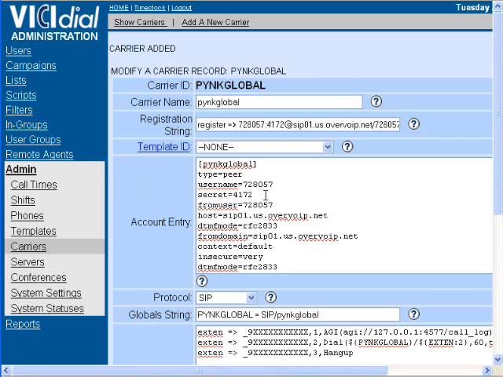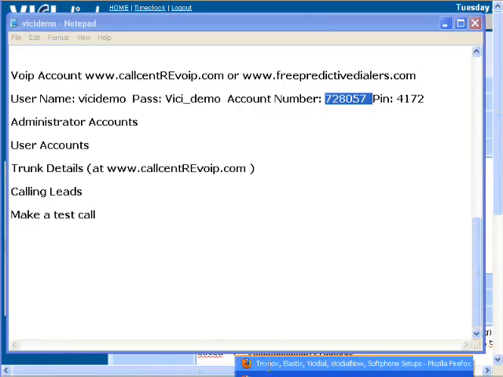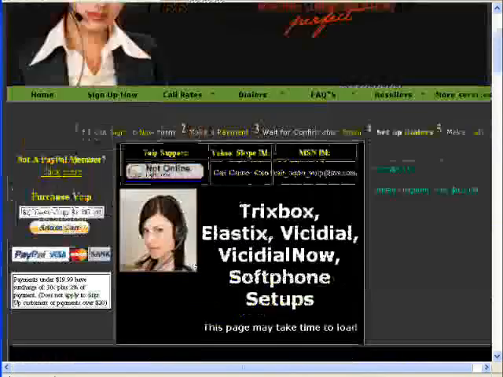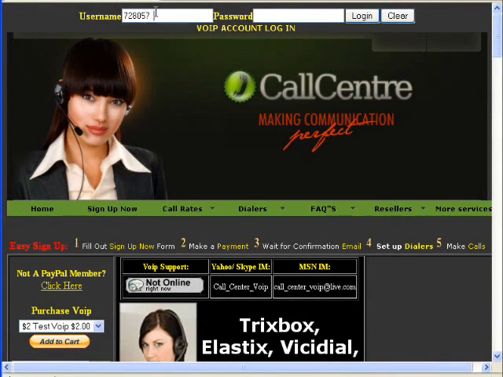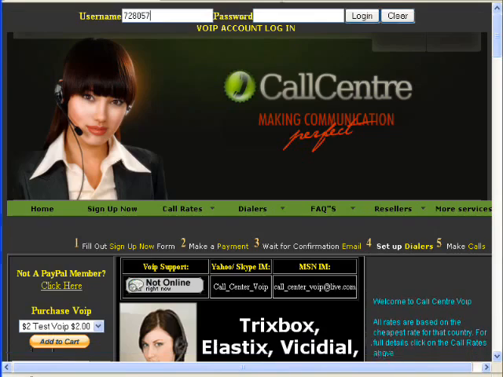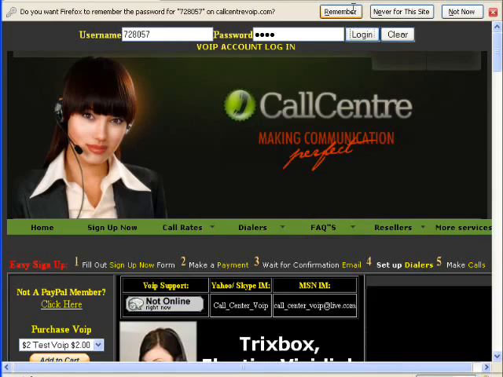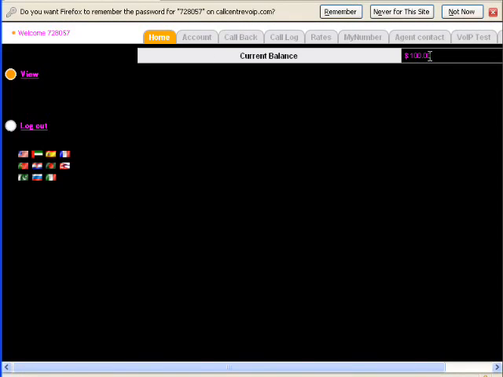On another note, I will leave this username and password active. If you wanted to just check how our system looks, you could go to our website. Up the very top you can see the username, no spaces, the PIN number, and from there you should be able to log into our site just to check your phone. You can see here it's got $100 worth of credit on it.